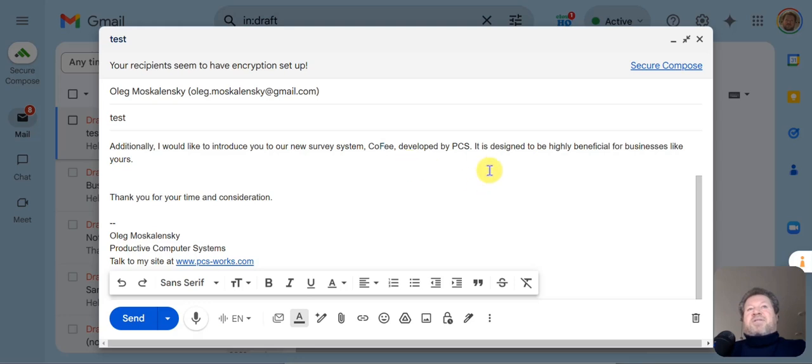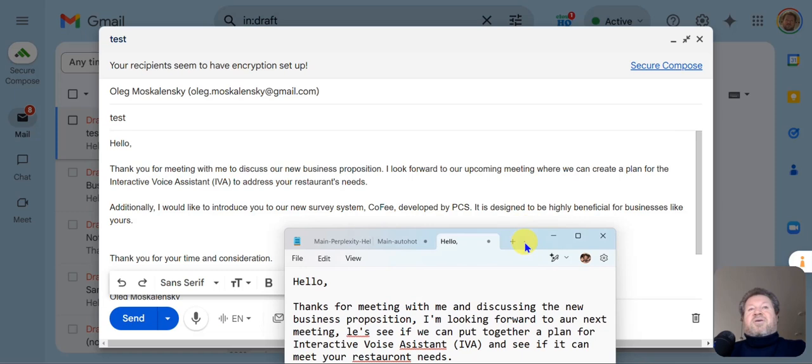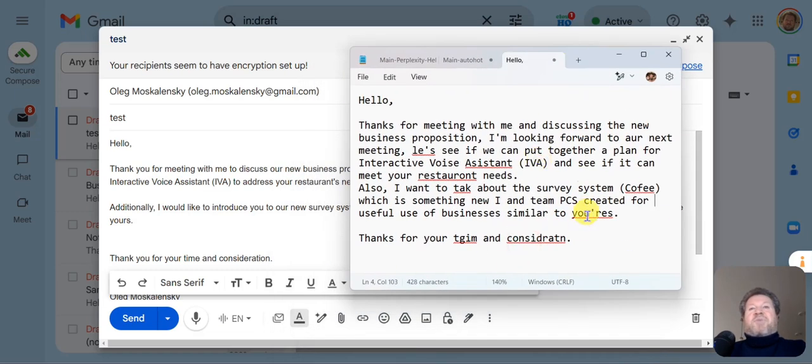Developed by PCS, it is designed to be highly beneficial for businesses like yours. Thank you for your time and consideration. And then it's got the signature that I was showing you earlier, added in addition to that. So as you can see, there are no spelling errors at all. It conveyed everything that was initially in the original message. All the points I was trying to make were made, but they were made without any mistakes or any problems.